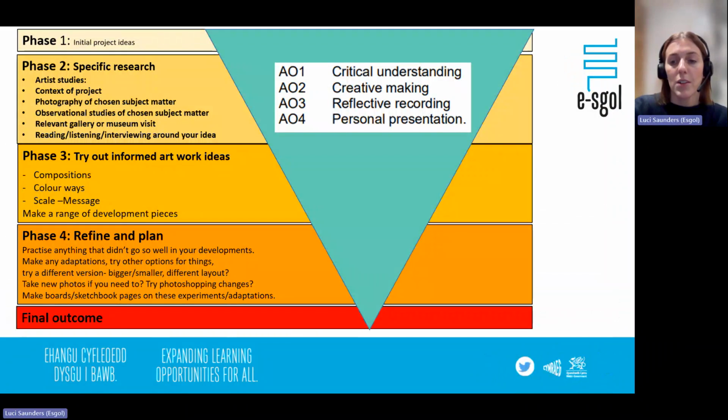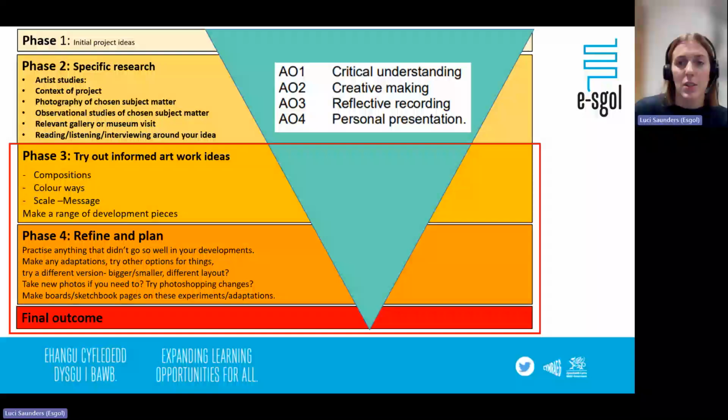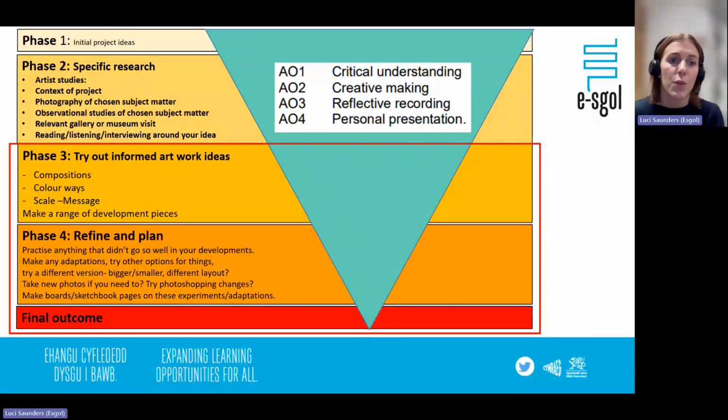To just remind you again, another little overview of things, you have been working through the different phases of your project, and the bit that we're talking about now is phase 3 and 4. So phase 1 and 2 is your research, it's your beginnings, it's working out what you're doing, and then phase 3 is trying out informed artwork ideas.